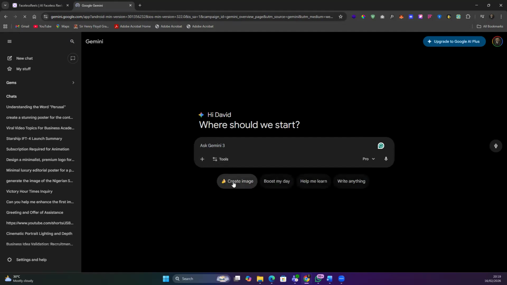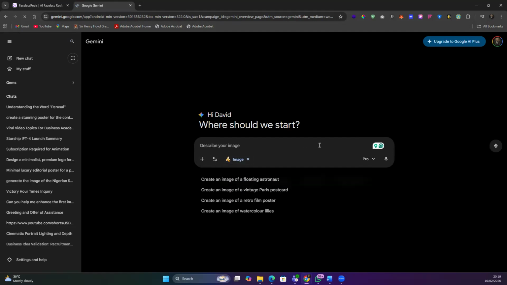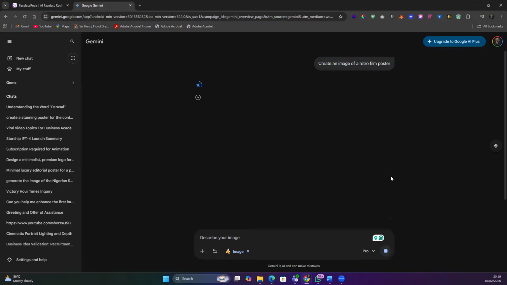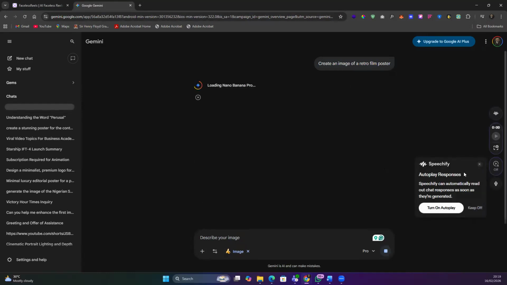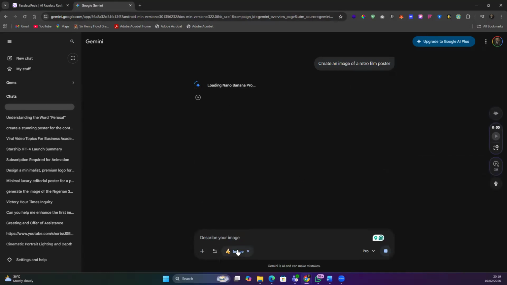So here I'm going to create an image. Here I'm not going to be asked about anything. I can just say, can you create an image of a floating astronaut? These are just templates, watercolor and so on. I can just use any, and what it does is start creating the image for me. So I'm actually using the Nano Banana features in Gemini.